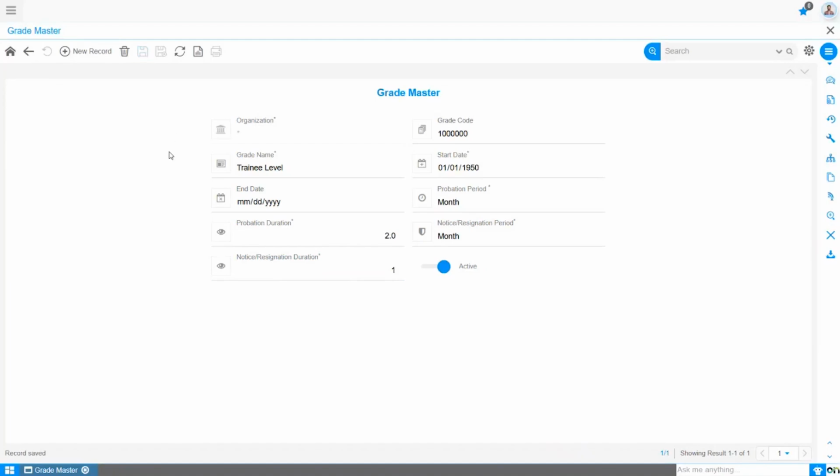To add additional grades, you will simply create a new record for each one by following these steps. You will select the appropriate organization and enter the grade code, or you can leave it blank to let the system auto-generate it. You will then enter the grade name and set the start date. If applicable, you will enter an end date.